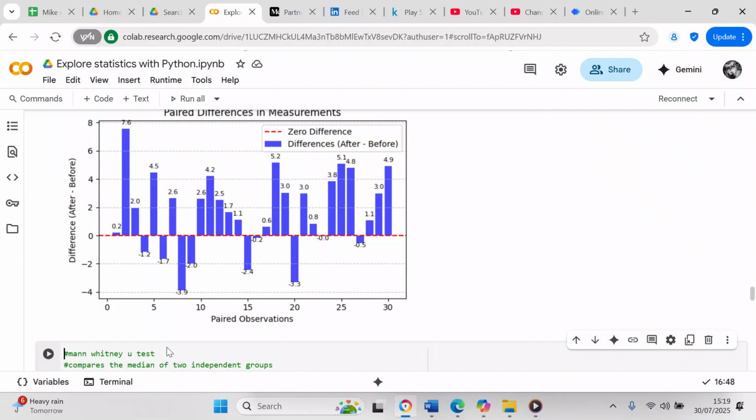So this is the paired differences measured. You can see the 0 difference is your red dashed line, and the differences are of after and before. And so you can see some of the differences are positive and some of the differences are negative. But you can see that you have more positive differences than you do negative differences.